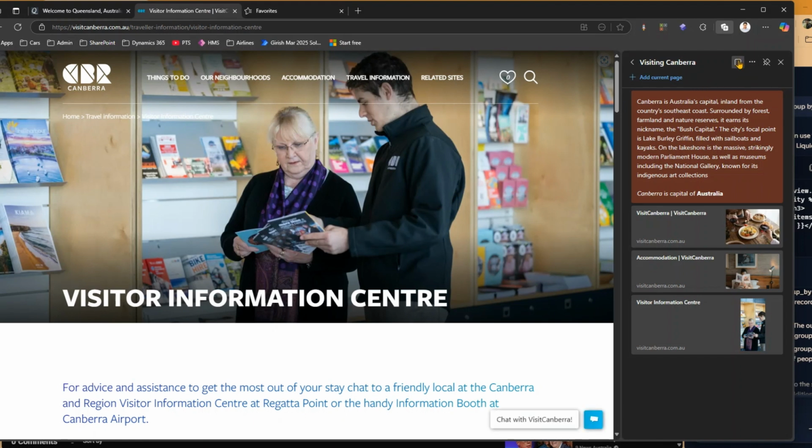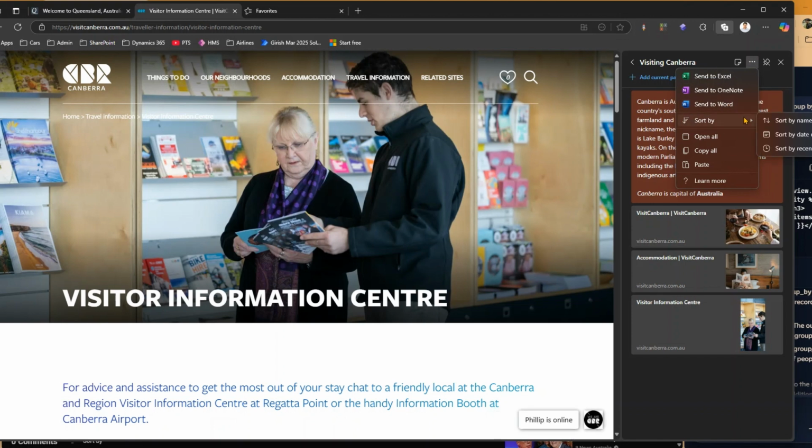Now, alternatively, if you're connected to Microsoft 365, you have an option to even send this information to Excel. So you can take all this information and save this in Excel, Word, OneNote, or you can even sort this content. Now we have created this content one by one.